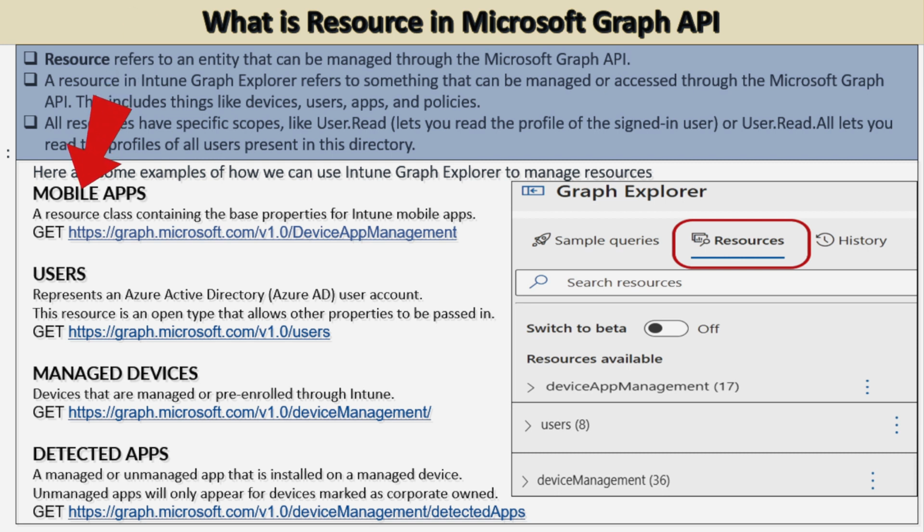So mobile app is a resource class containing the base properties for the Intune mobile apps, and the URL for mobile app is https://graph.microsoft.com/version 1.2 and then deviceAppManagement.